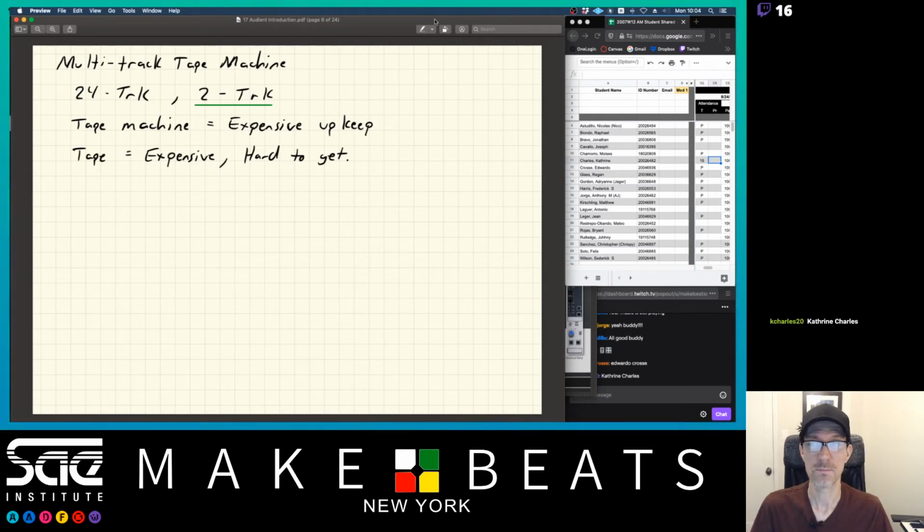Now, a 2-track tape machine, you'll still see those. You'll still see them in mastering studios. I've been to mastering studios where they still have them. They're less expensive, there are fewer channels to deal with, but tape is still expensive. It's becoming more and more rare, harder to get your hands on, so these are kind of going away as well. If you can find one, it's really cool to have one around, but there are a lot of extra problems that come with having tape machines like that.